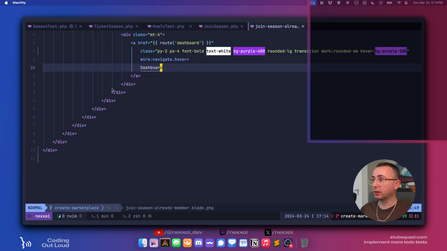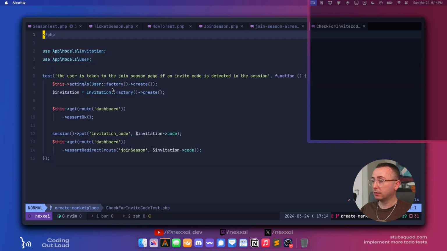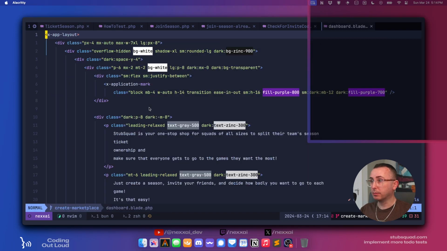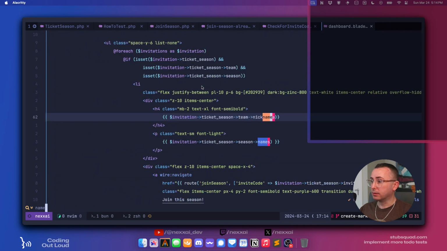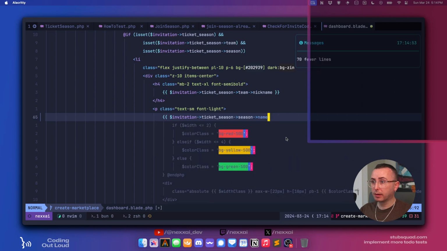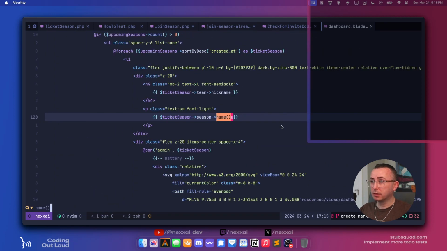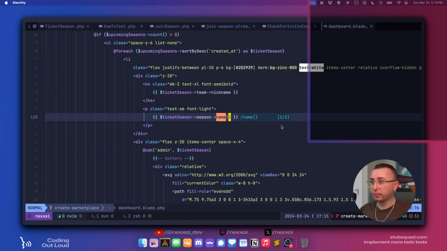Check for invite code 11. Check for invite code. Was it test? Yeah, number 11. Okay, so invitation code. Assert okay. So the dashboard obviously is going to have a bunch of references to this. So name, ticket season name. Yep. Okay. Anywhere else? Name, ticket season name.